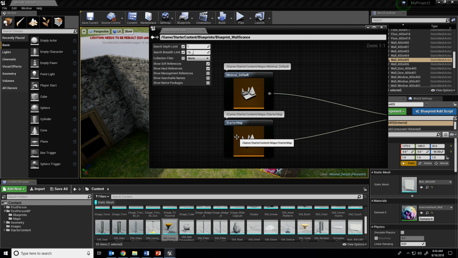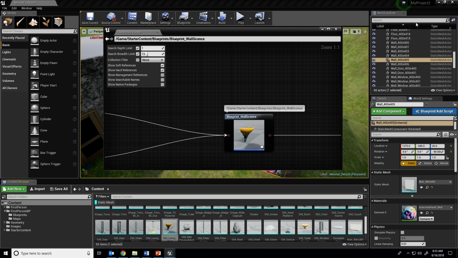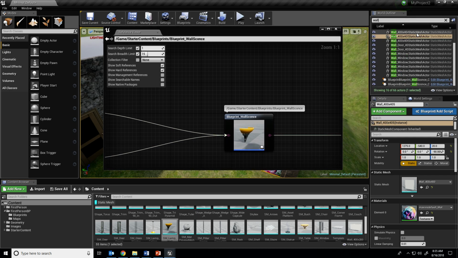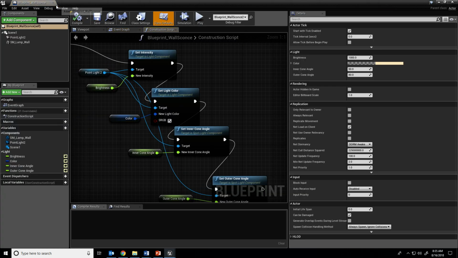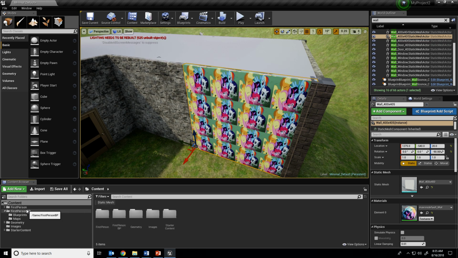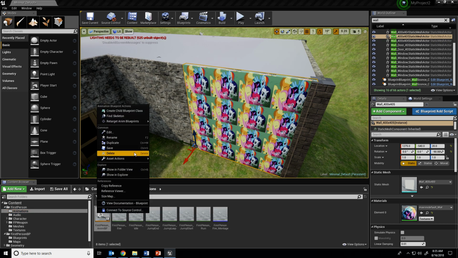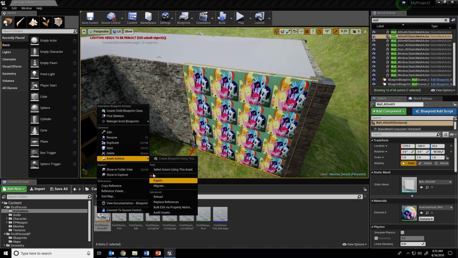Oh, it's in your starter map. It's in your minimal default, which means it's on this level. So I know it's on my level. I could search for it here, wall sconce, and there it is, and I could go into it and edit it. That's pretty useful when you're looking at other people's blueprints and you don't really understand them. This will show you how it's being used. So again, that's right click and then go to reference viewer to see that.